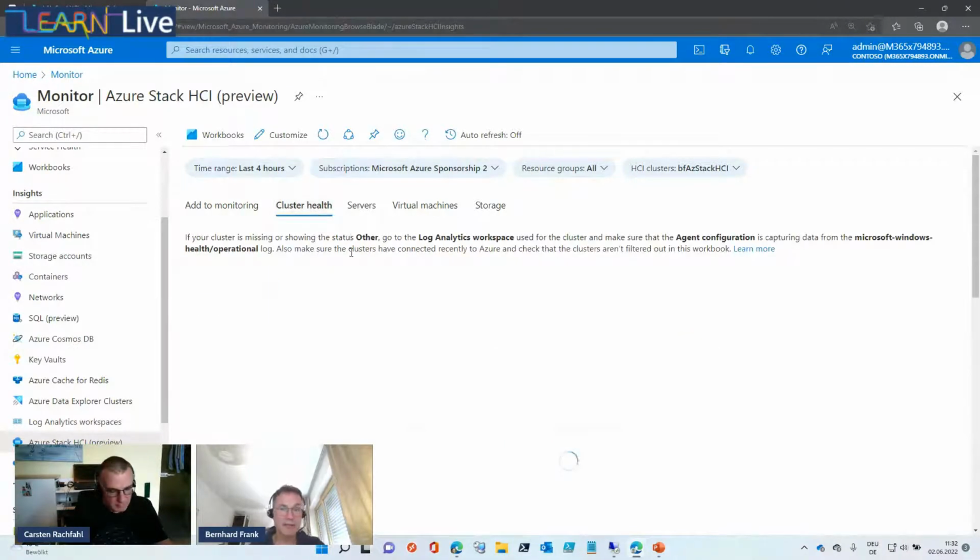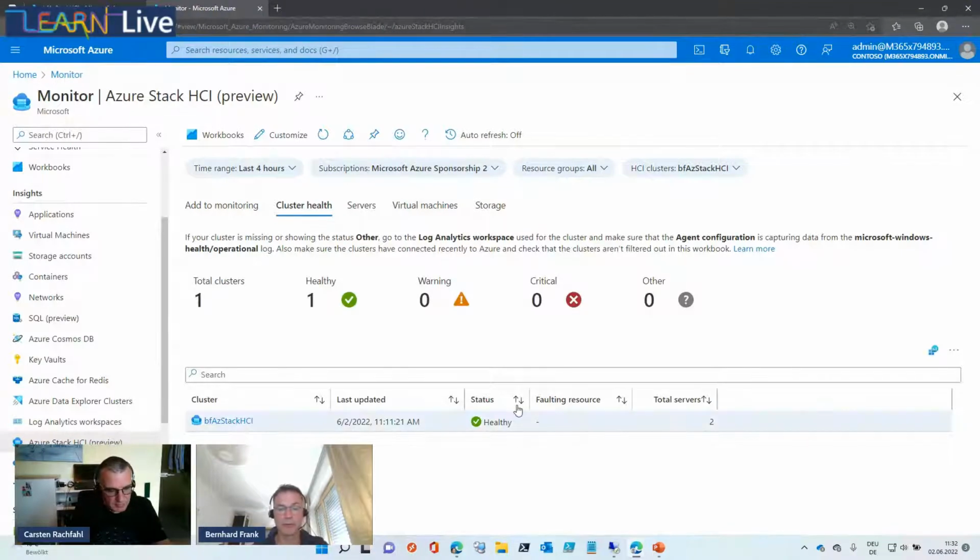The one that is reporting back is this one. And it gives you a view: is it healthy? Does it have a failure, for example with disks, or a storage job that has been run in the background because of a recovery? You would see it here.